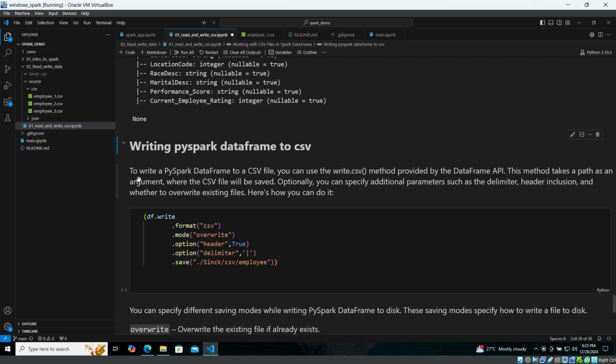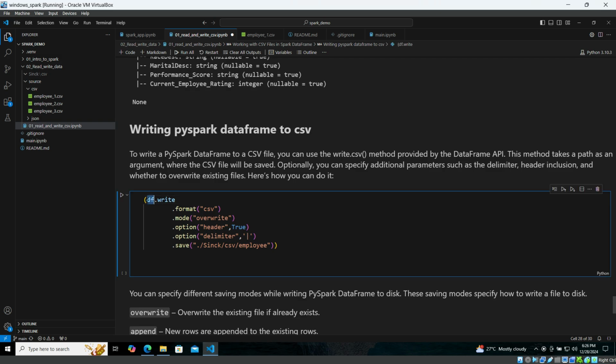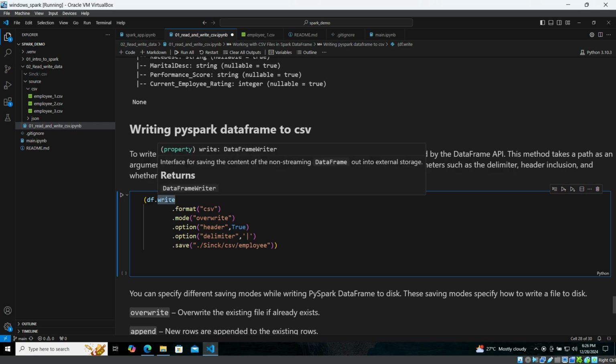To write a PySpark data frame as a CSV file, you can use the .write.csv method, or its object on the data frame class. It will provide you different methods, so you can save your data frame in different file formats. In our case, on the data frame, I am going to use this object, that is write. It is the data frame writer.